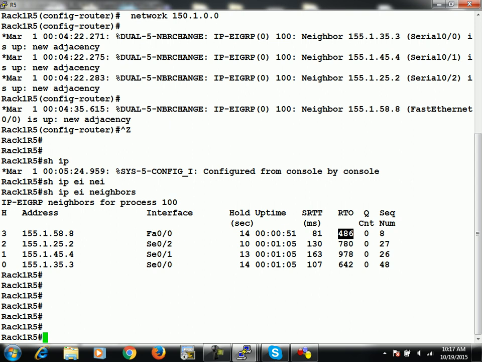So we can say that if we are not getting the acknowledgement of any update, then after each 486 milliseconds it will retransmit that. And one more thing, this RTO will start increasing if it is not getting an acknowledgement, because SRTT will get increased automatically in that case. Hopefully you have understood it.